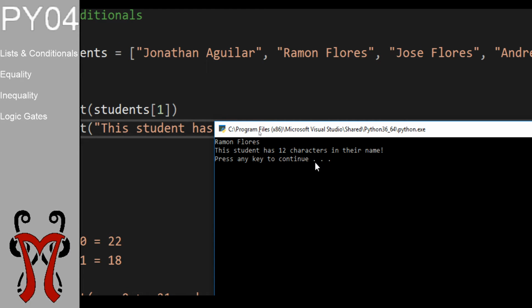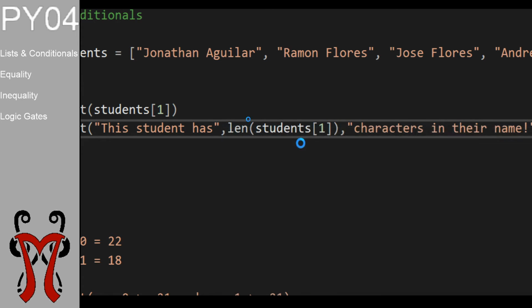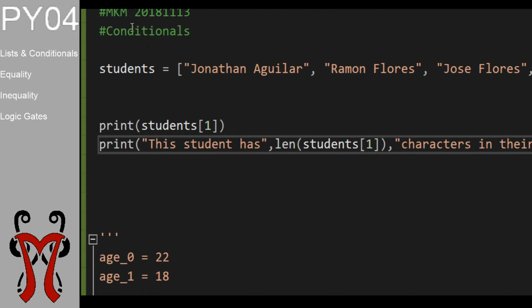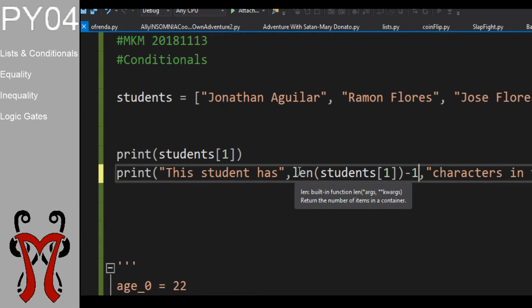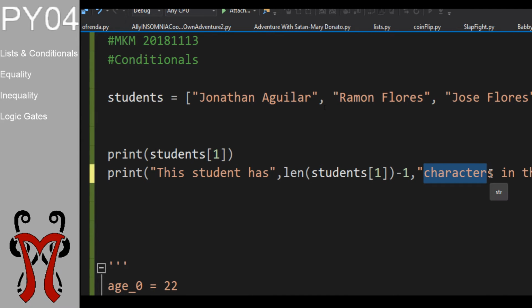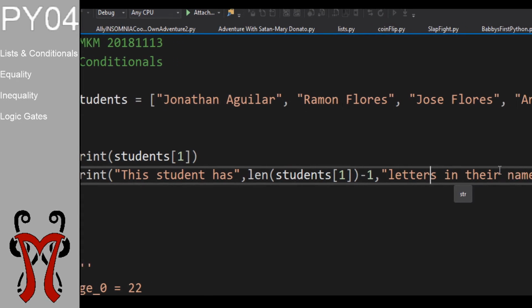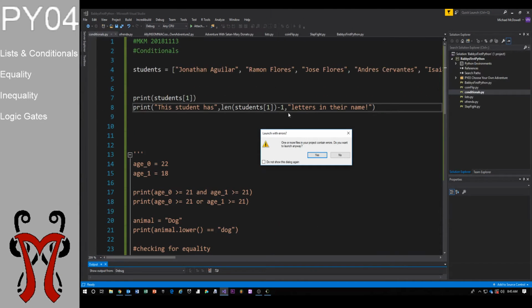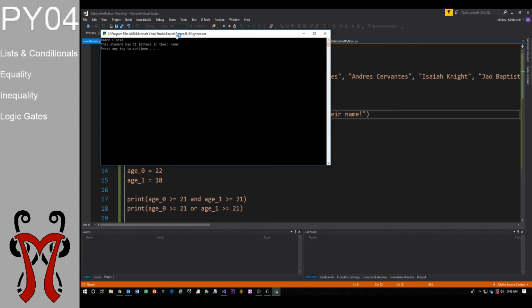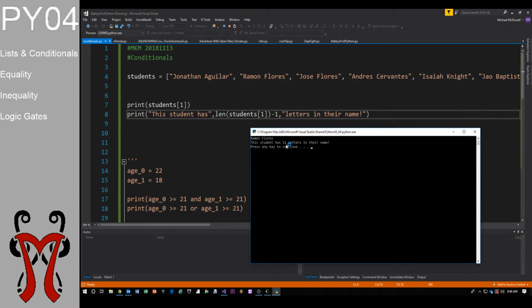If I wanted to change this to say how many letters they have in their name, I could simply omit 1 because there's a space in there. So I could just make this -1. And then I could say, instead of characters, I could say letters. Alright, so now it will say exactly how many letters are in the name, because it's taking the length of their name and subtracting 1 because there's a space in there.